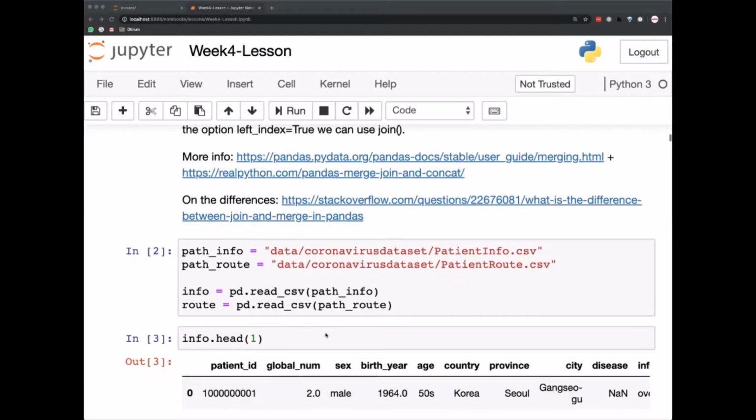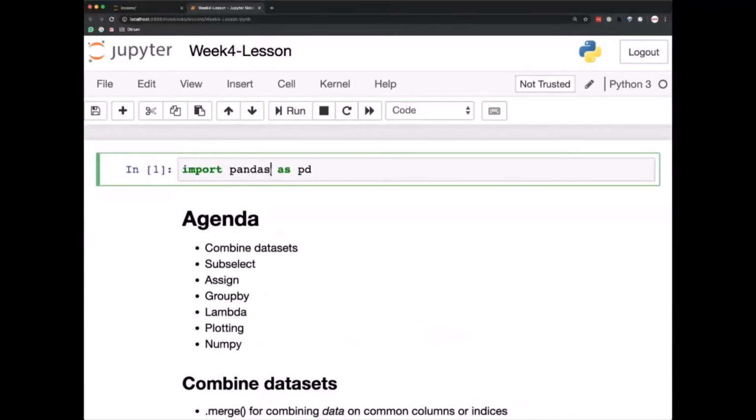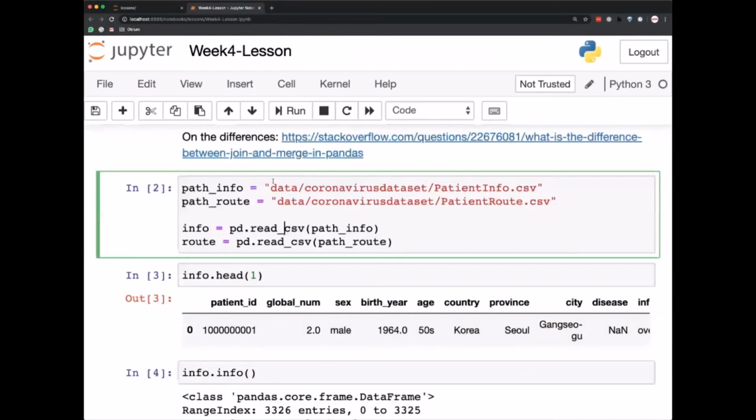Here is the first example of joining a dataset. First we're going to import Pandas. And then we're making use of the coronavirus dataset, patient info and patient root. If you see here how I read in the files, it is a bad habit, what we did earlier, to call your dataset df, names that don't really make sense. You should not do that. It is a good habit to give the dataset a name that means something, for example, the info dataset and the root dataset.